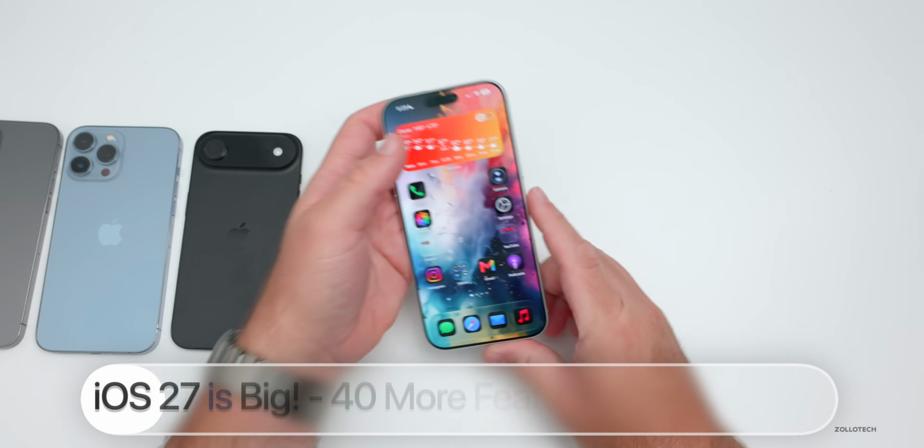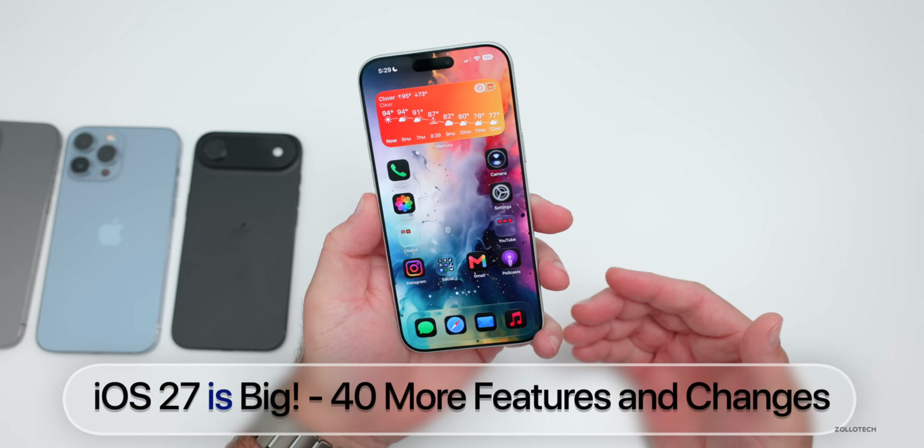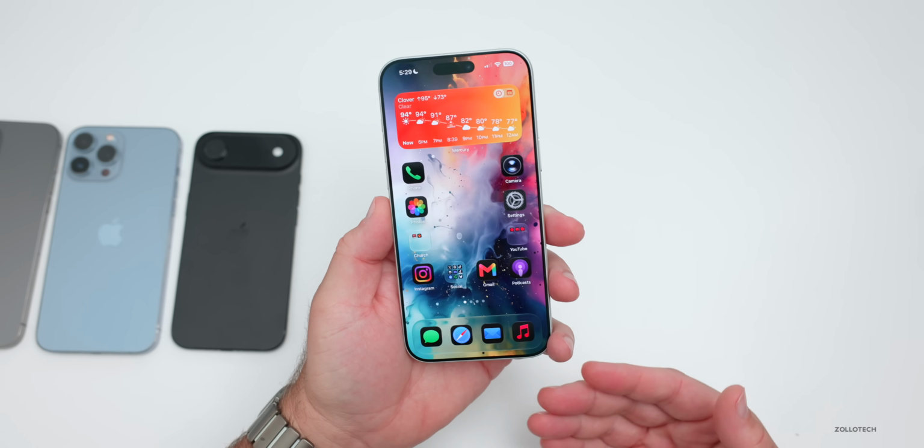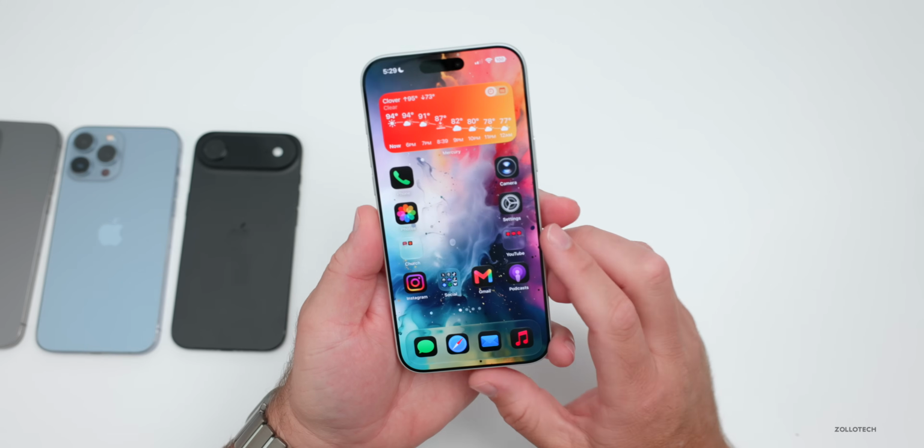Hi everyone, Aaron here for Zollotech, and iOS 27 Beta 1 has been out for about a week at this point, and there's many more features to talk about. So I thought we'd go over about 30 more features that are in the first update.